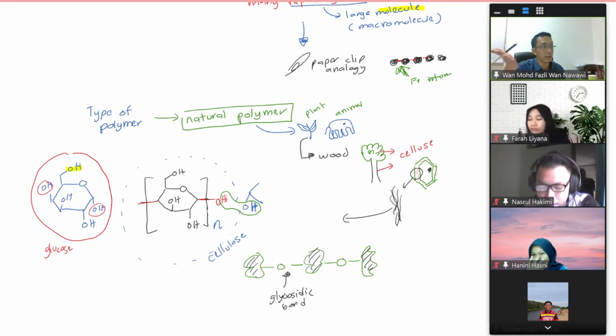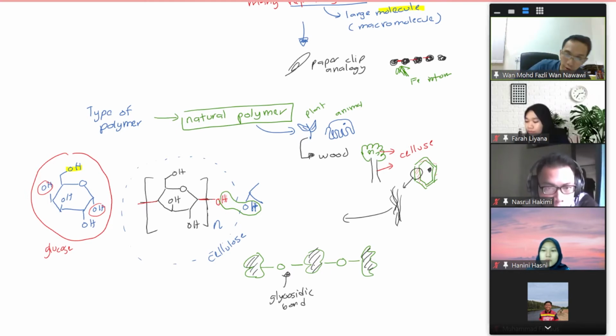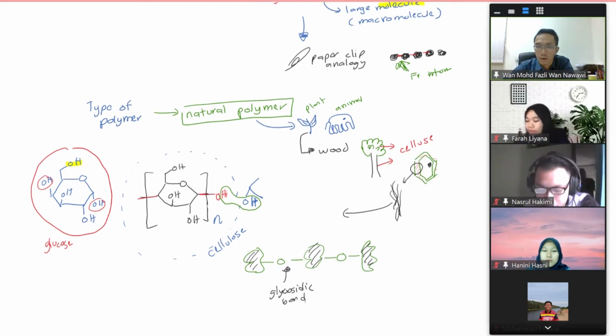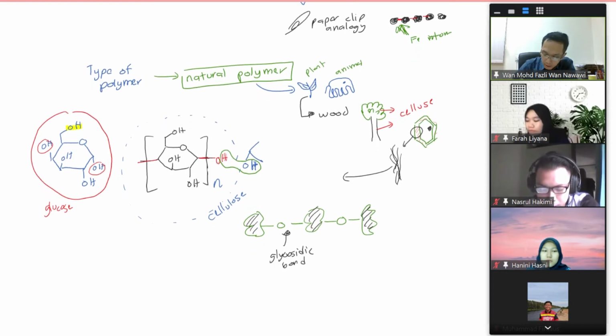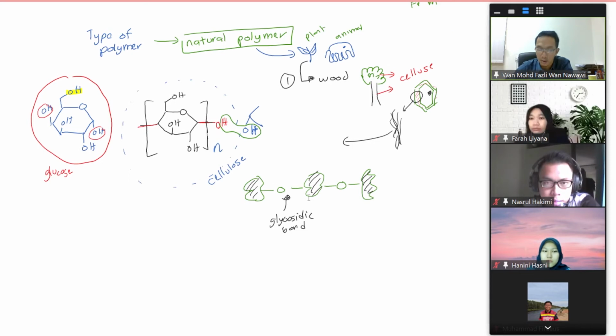Even if you go to the leaf of a tree, it's also the same, cellulose and so on. Okay, so that is one example of a natural polymer. So what else? Examples of natural polymer. Let me put here number 1, wood. Okay, let's go down. The second example of a natural polymer is your hair.